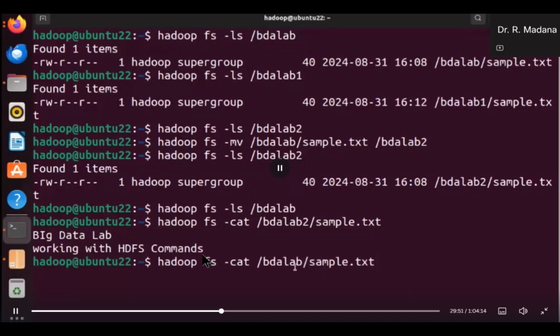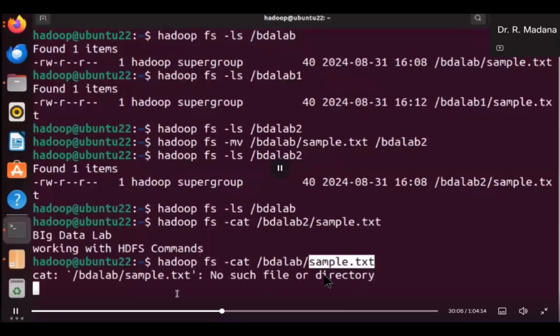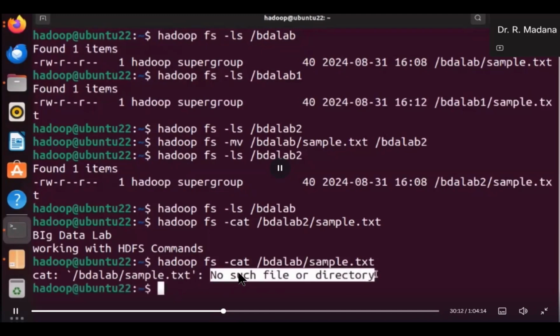In BDLab, that sample.txt file is not there now, that is permanently moved. Whenever you use the cat command to display sample.txt information from the BDLab directory, it displays that the file doesn't exist. Here you can see no such file or directory. In BDLab sample.txt, no such file or directory. This is the error we will get.